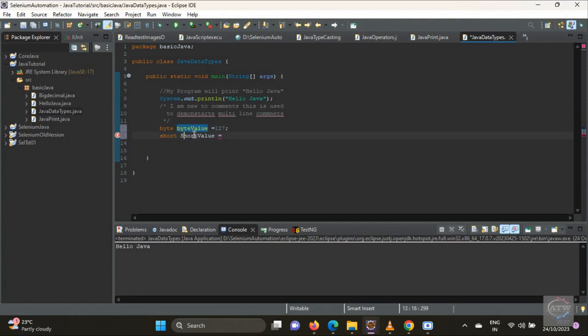It's always advised to start with the lowercase. So now in short you can see it can't hold that value. It's throwing an error. That means it can't hold that value up to that value. That's a limit. Okay. So the third one is int.